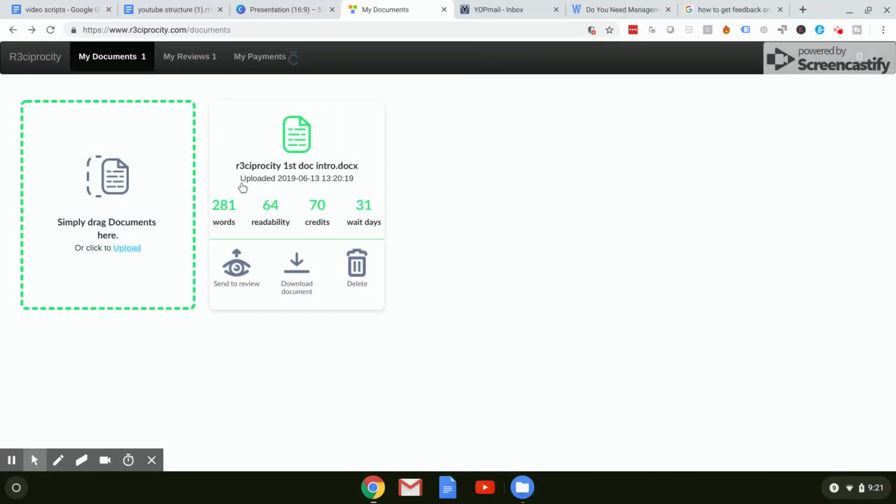And then you can go to readability. It tells you the readability score and how many words it is. So just in case you didn't know, the credits are based on how many words your document has. If it's a lot of words, it's going to use up more credits. So basically there's a conversion rate of how much it's going to be worth. And then you can hit send to review.